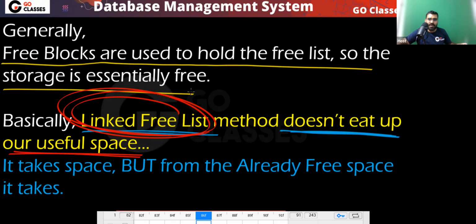So this linked list is, I can say, a very, very good approach. If you have space, give me. If you don't have space, I don't need. Very simple. Yes or no? Is this clear? Tell me, is this point clear to everyone? So remember, it does not waste your useful space. This linked list approach does not eat up your useful space.